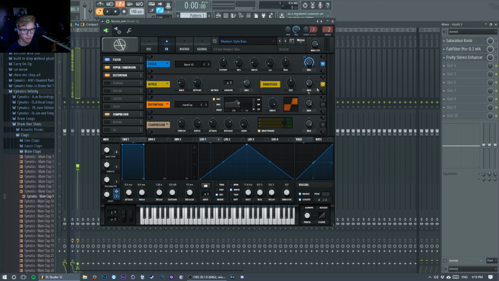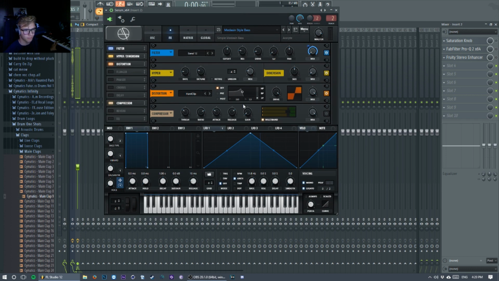Next is hyper dimension. So we've got the hyper at 21% and the rate at 14%. Didn't do anything with dimension. So I actually rarely put this on my basses, but since I'm tying it all together and making it 100% mono here, it's okay to have a little bit of wideness in the sound because it just makes the sound more full. So this is what it sounds like now. Can't hear too much of a difference, but once you add the distortion on and the multiband compression, it just fills in the space a bit more. So we'll move on to distortion.